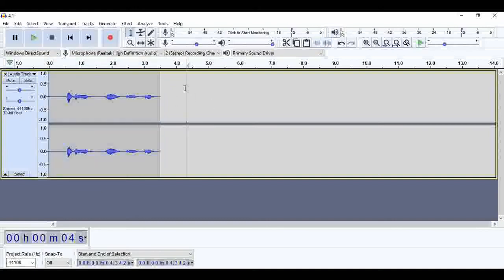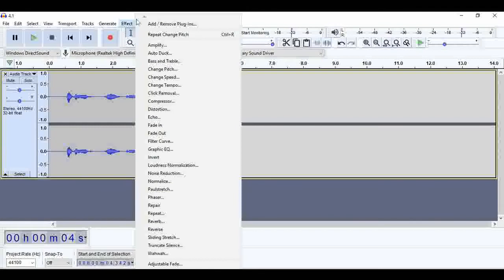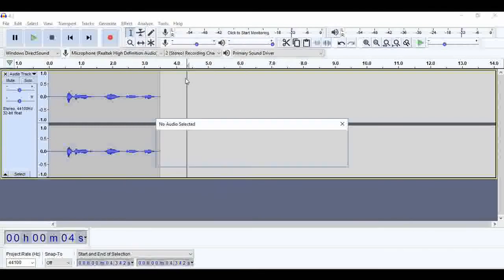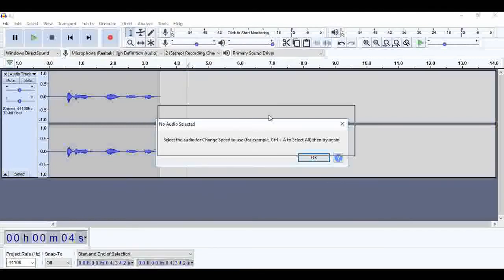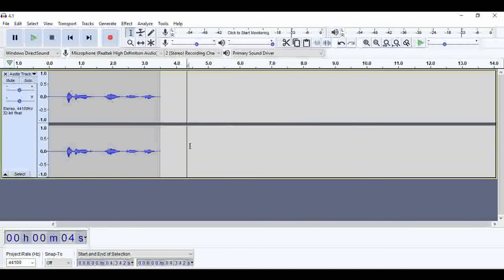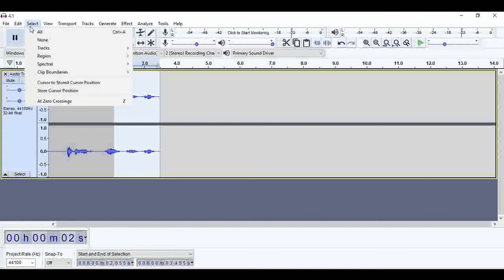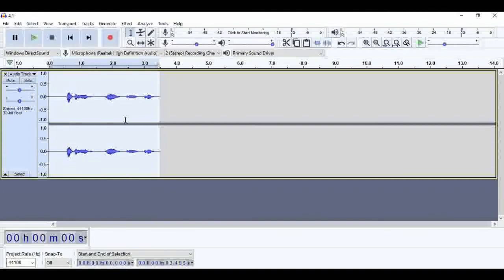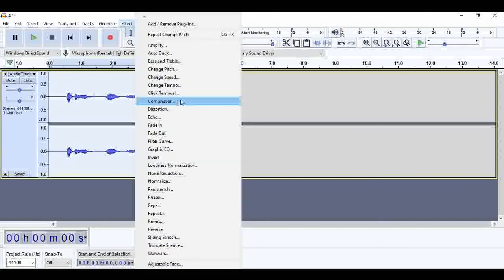If I try to apply an effect on, let's say, the speed without a selection, there will be an error saying that I should select. So let me select. Like I said, you can select with Ctrl A on the keyboard, or use this side to select some part, or better still, I can go here and select all. Now let me go to the effect and apply the speed.